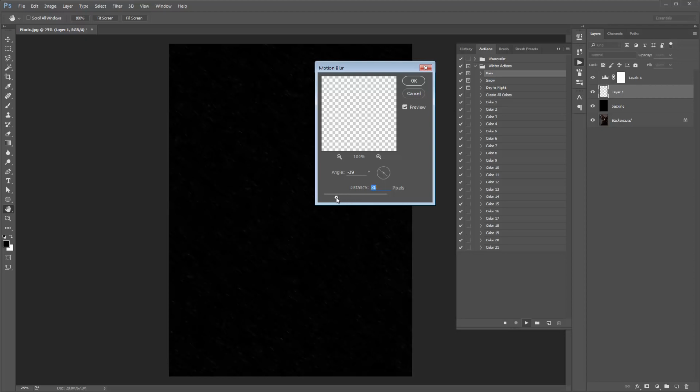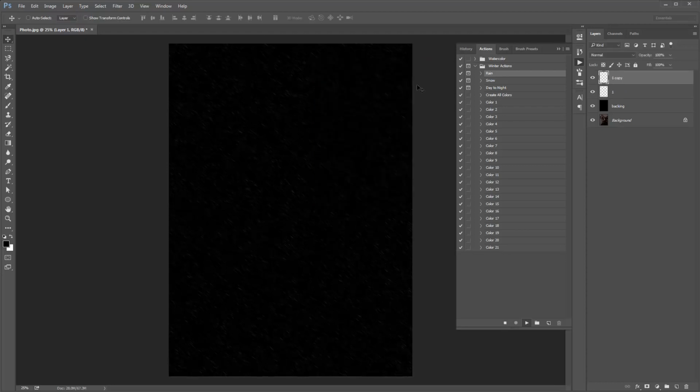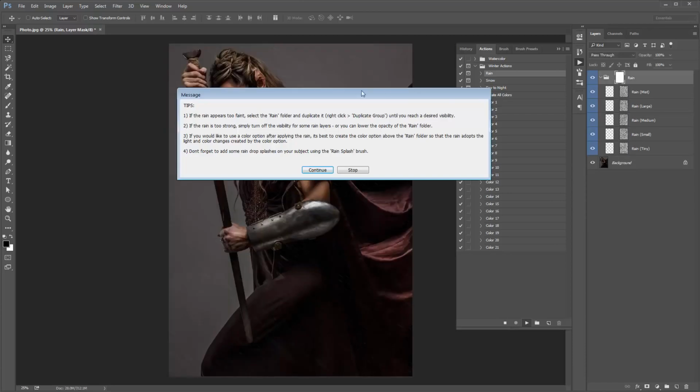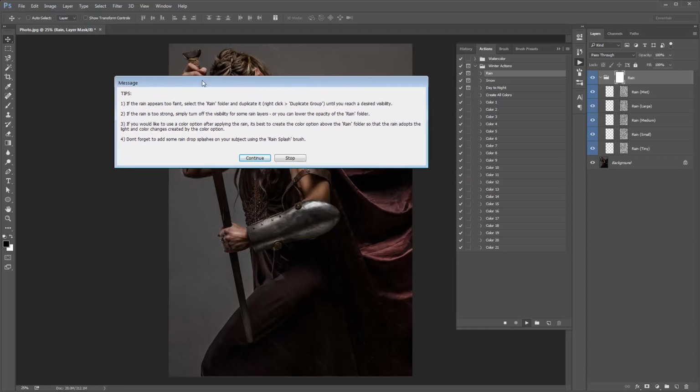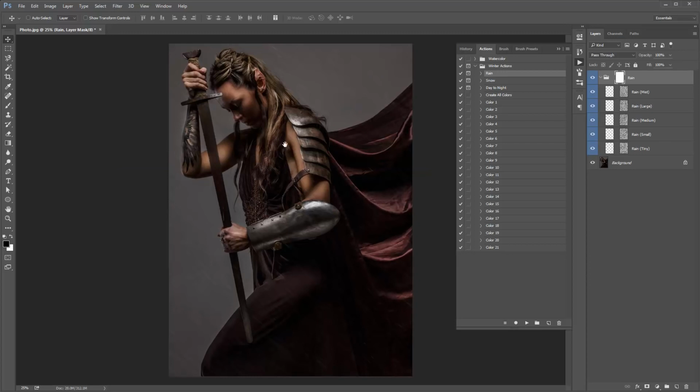So we're just going to go, let's say 39. Click OK, and the action will take about another 15 seconds. So I'll just wait for that. Okay, right at the end of the action, again you get another tips window pop up. I'll be talking through this stuff anyway, so that's just for your reference. So click continue, and you can see the rain has been generated at that angle.